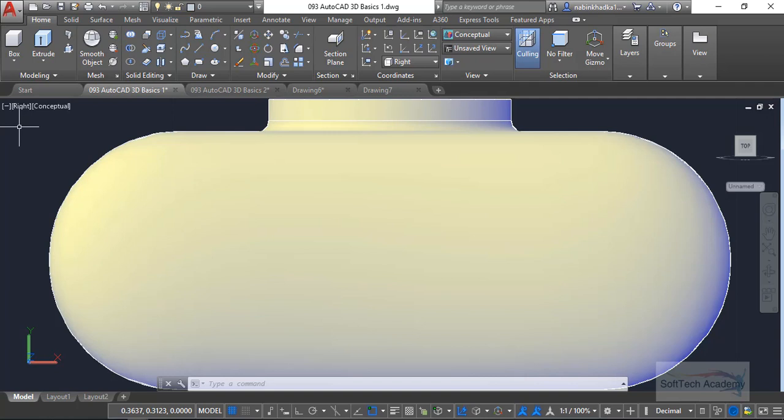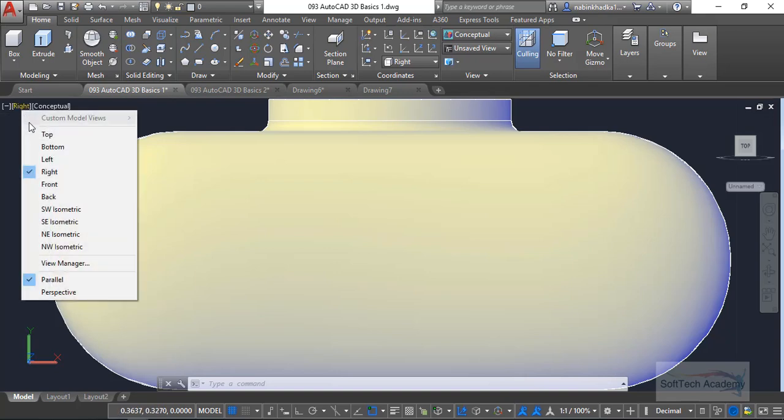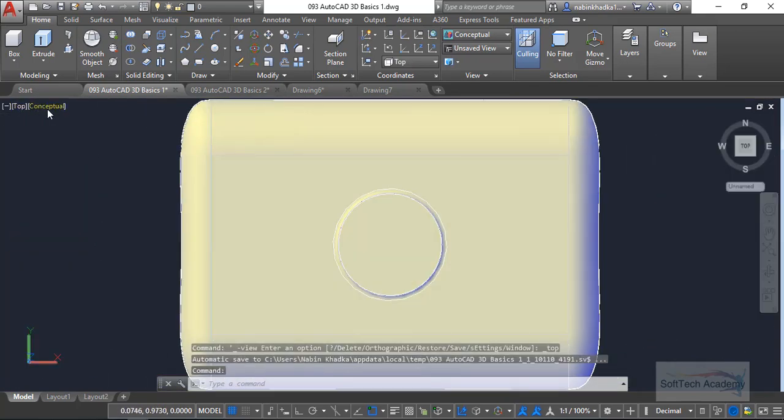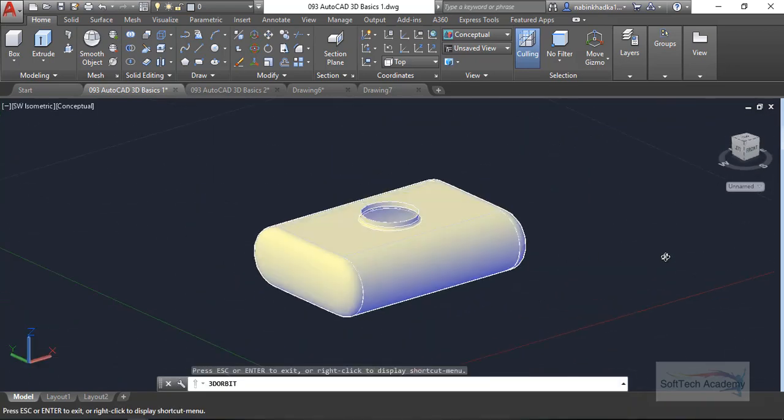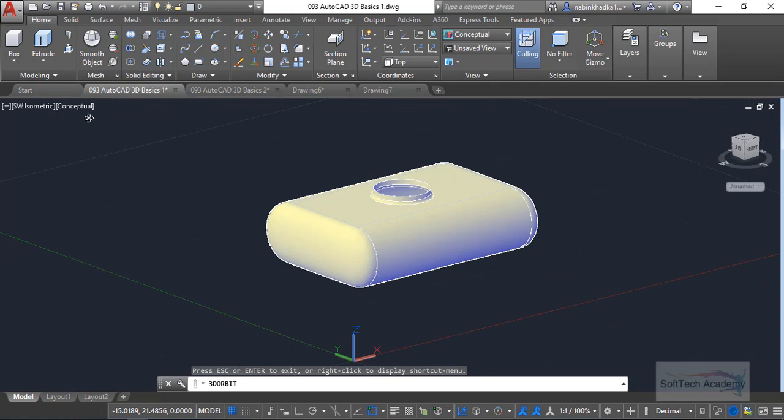Now let's have a look at Visual Style Control. Let's make it as it was previously. Let's have a look at the Visual Style Controls, and the visual styles will decide how your object will be displayed on the screen.